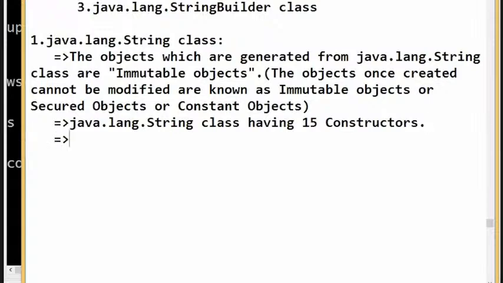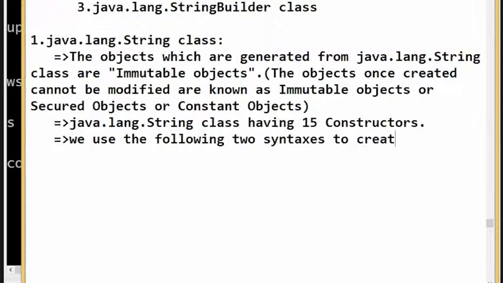Next point. We use the following two syntaxes to create string objects, to create Java dot lang dot string class objects.